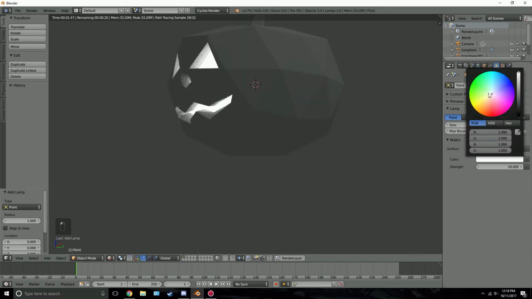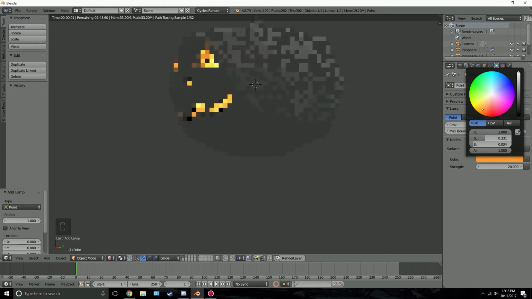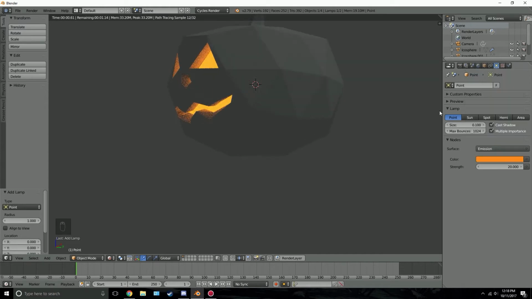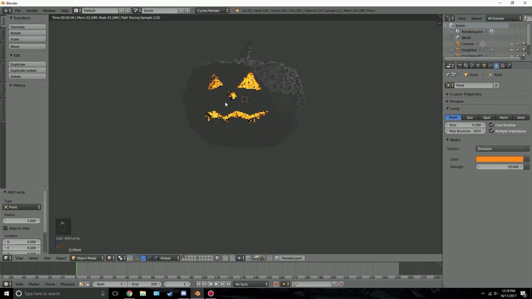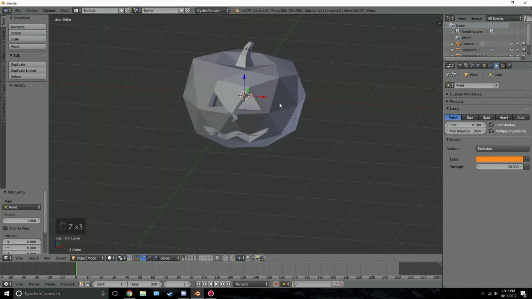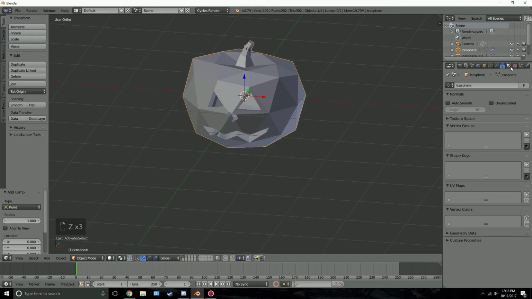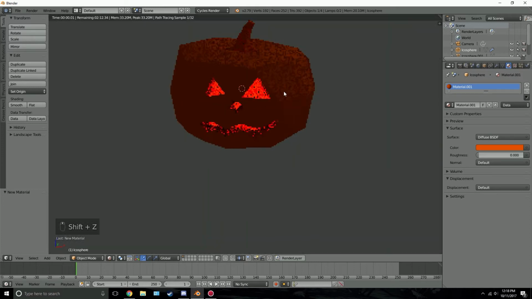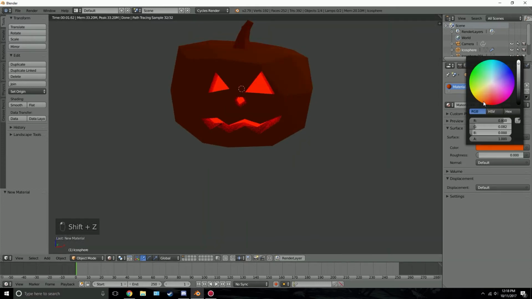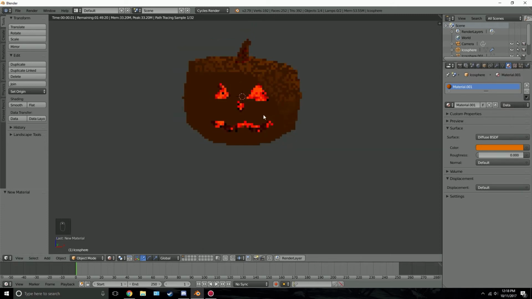And then you can change the color to like an orange yellowish kind of color somewhere around here. There we go. So you can kind of imagine like a candle inside there. That's looking pretty good. Let's right click on our pumpkin and we'll give it a diffuse material of like an orange color. So probably around here. Let's press Shift Z, see how this looks. Probably a little less, maybe more of this color.